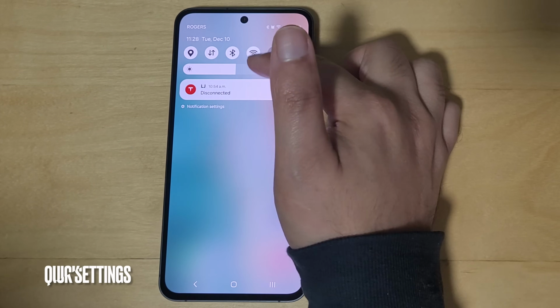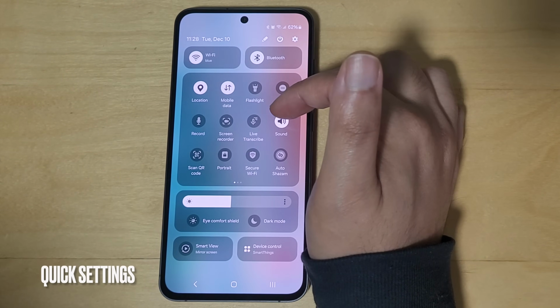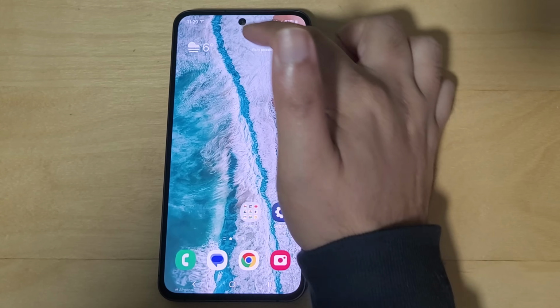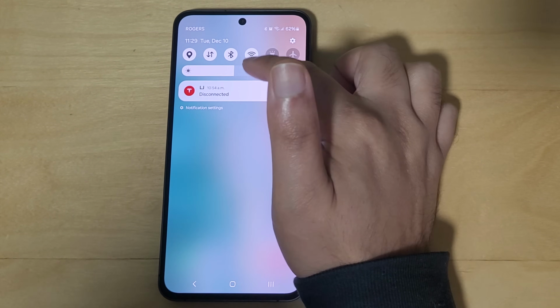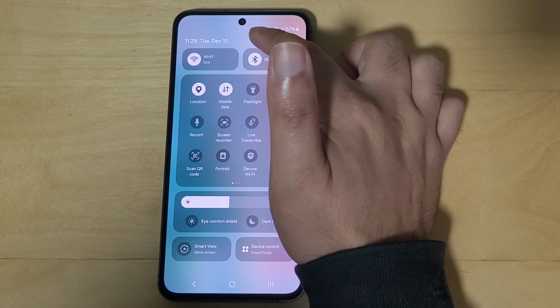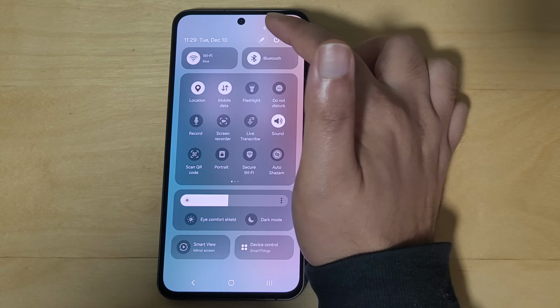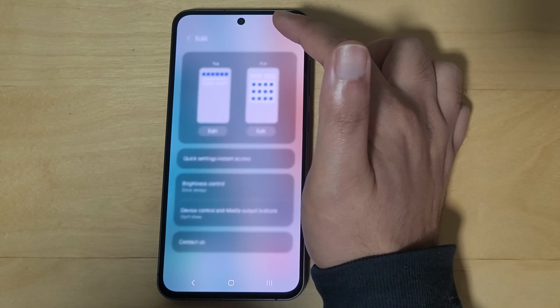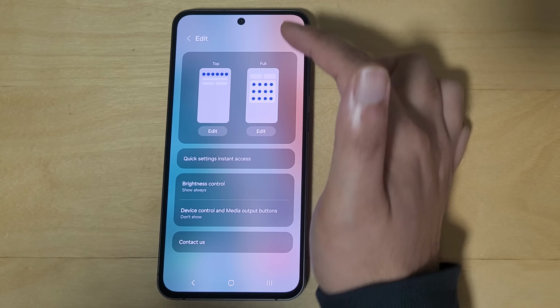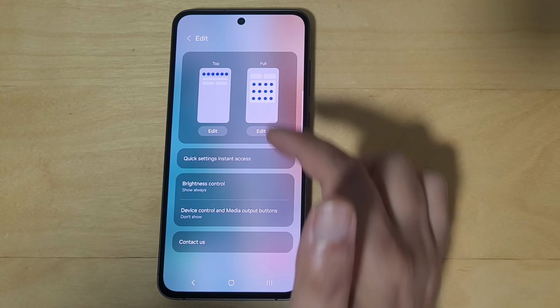To personalize your quick settings, swipe down from the top of your screen. You'll see the quick settings menu with several system toggles. To customize these, tap the pencil icon from the left corner. This will open the customization options, allowing you to modify both the top row of icons and the full quick settings menu.